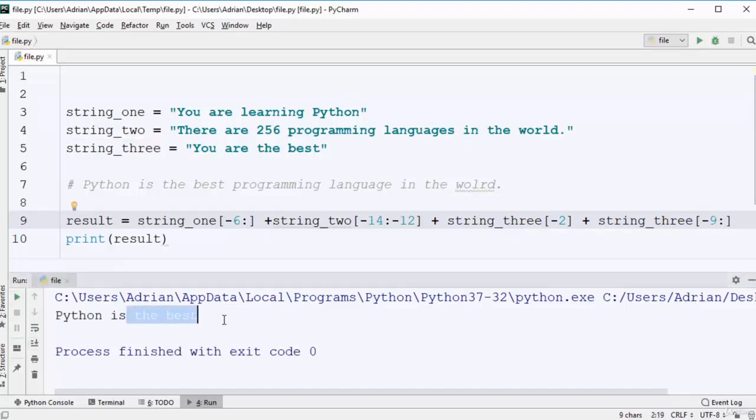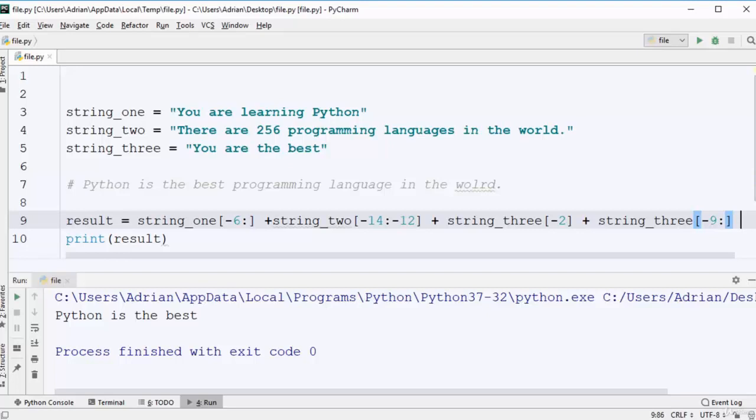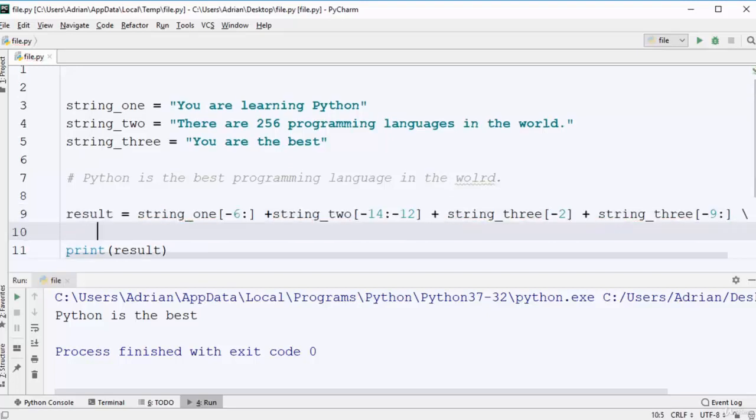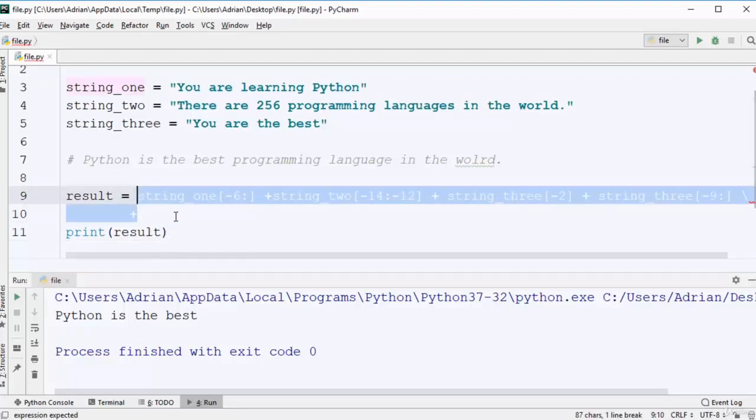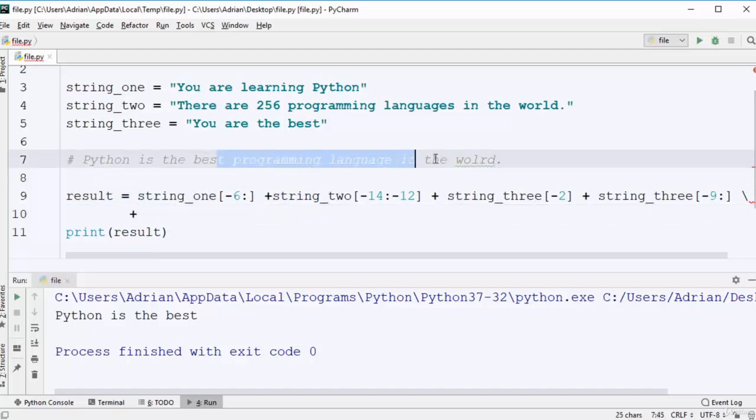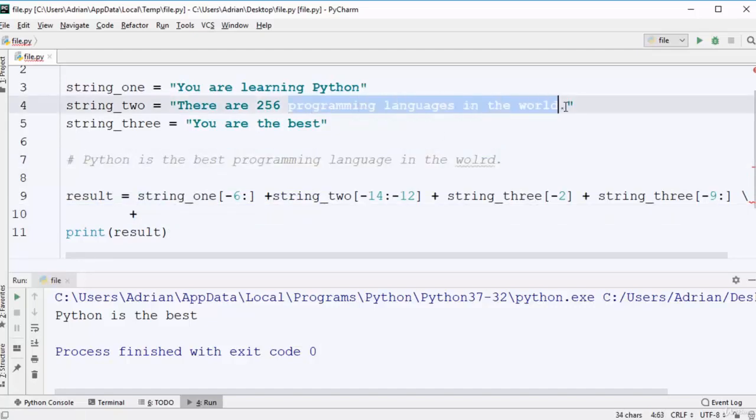Now we have also the best. As you can see here, we are not having enough space anymore. You can write a backslash, and now you can jump on the next line, and it's going to consider those two rows as if they are only one row. And now we need programming language in the word, and we have it here, but as you can see here we also have an S and we do not need it. For that we need to take only this part first.